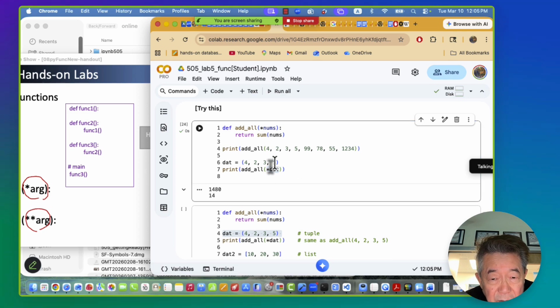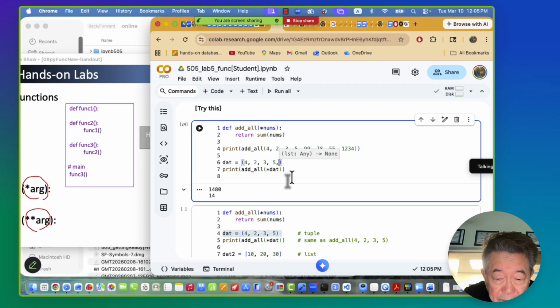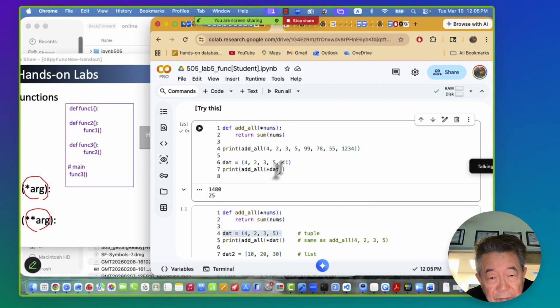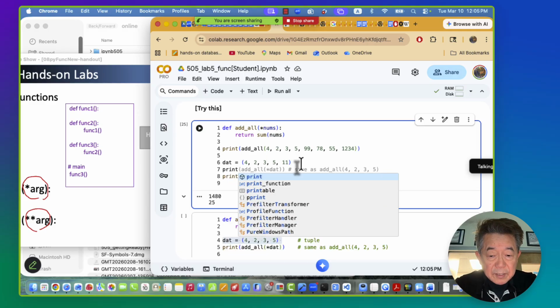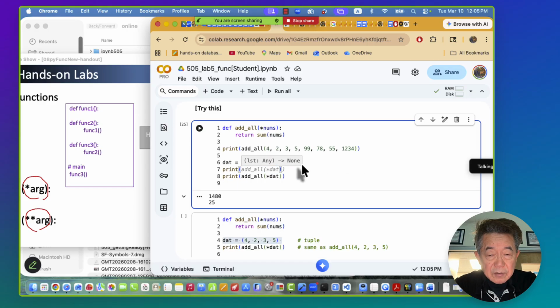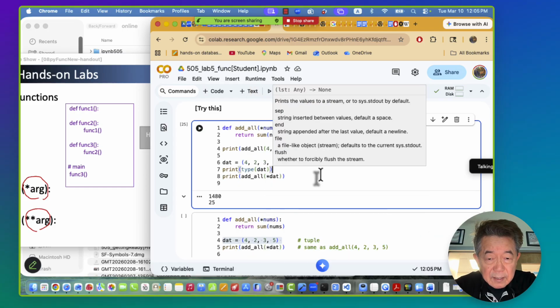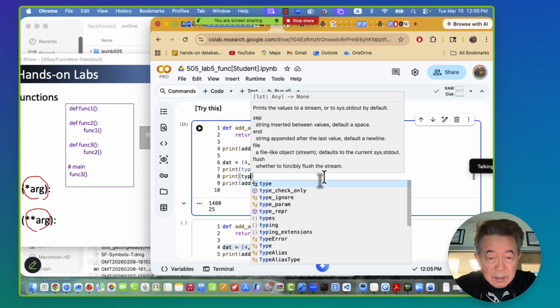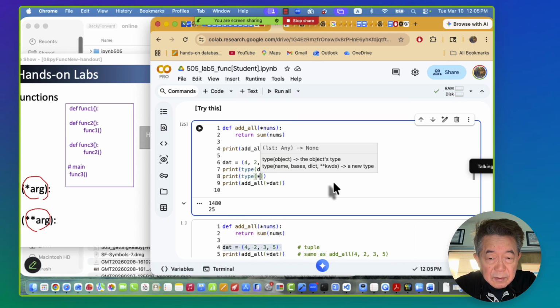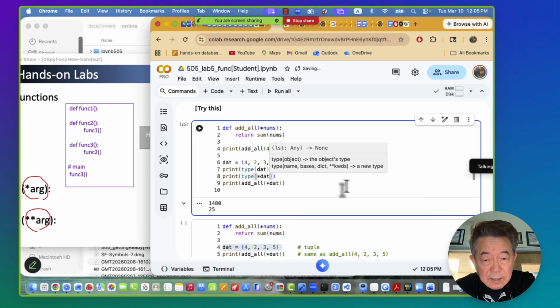14. You can do something here, fine. 25, right? If you do this, what happens? Print the type of that. Print the type of that.